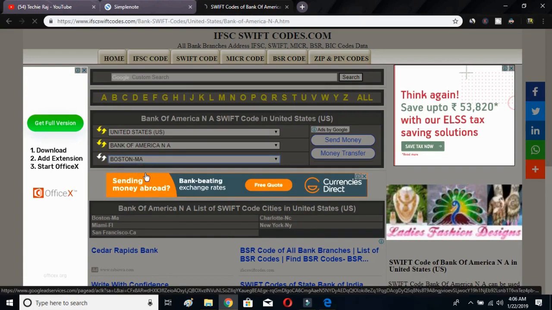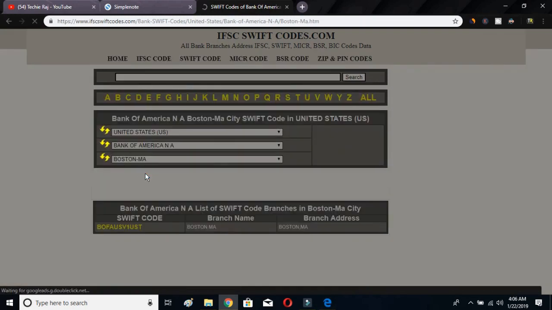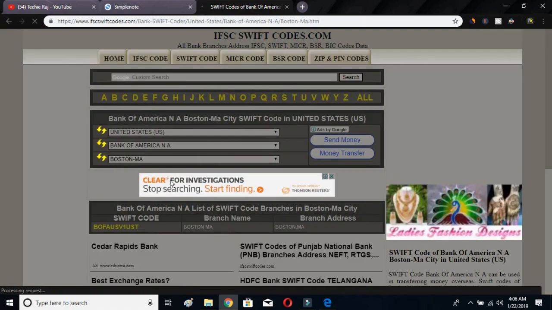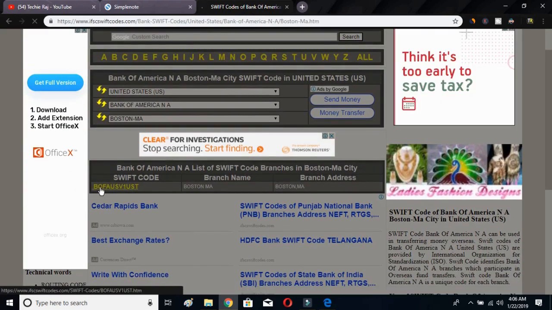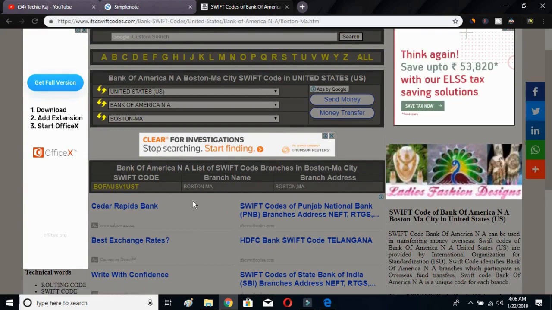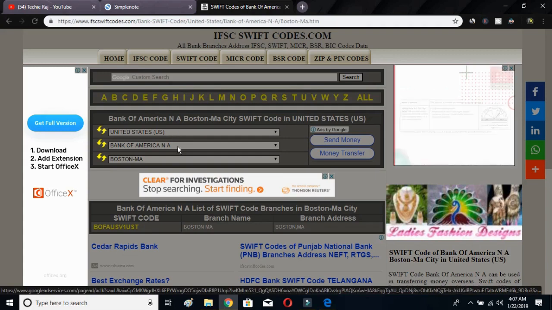Right after selecting the city name, the page will reload again and then it will provide you the Swift code. As you can see, just down below, this is your Swift code. And this is the branch name and the branch address. So guys, you just select your country, then select your bank name, and then select your branch. This is how you can search very easily your Swift and BIC code.